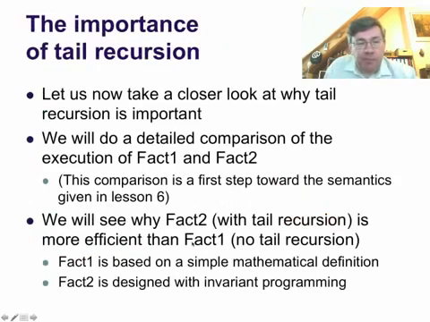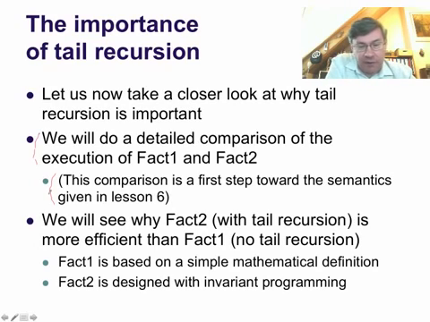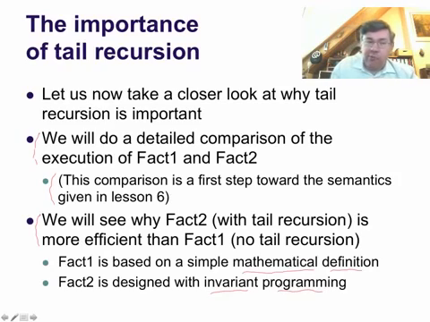So what can we learn from this? Well, let's take a closer look at tail recursion. Let's do a detailed comparison of fact1 and fact2, the two versions of factorial. This comparison is a first step toward the formal semantics that we're going to see in lesson 6. So we will see why fact2, the version with tail recursion, is more efficient than fact1, the version with no tail recursion. So writing your program based on a simple mathematical definition is not the right way. The right way is to design your program with invariant programming.